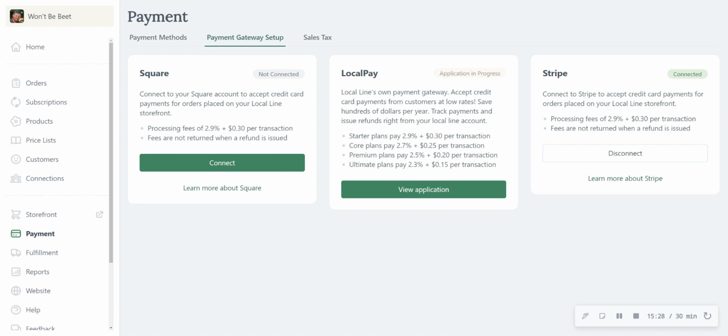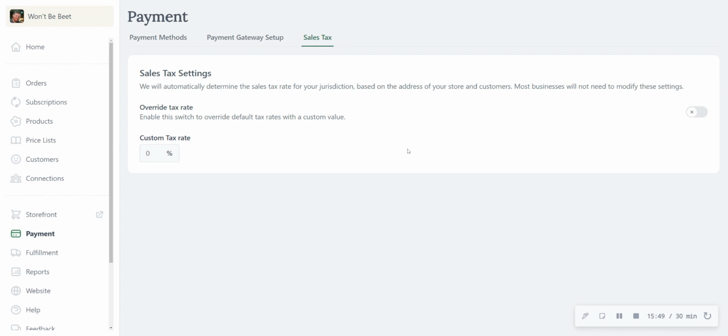Premium pays 2.5% and 20 cents. Premium also includes all premium add-ons like subscriptions, store credit, advanced inventory. And then our Ultimate plan, which includes marketing options and dedicated success managers, pays 2.3% and 15 cents per transaction. Localline allows you to set taxes on a product by product setting. You can do it on fulfillment or any non-perishable or non-food items, and you can even override taxes within the system.